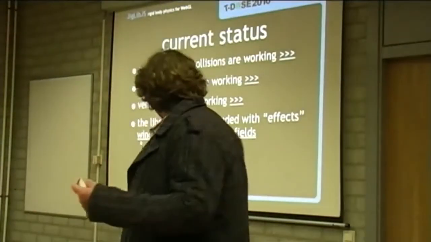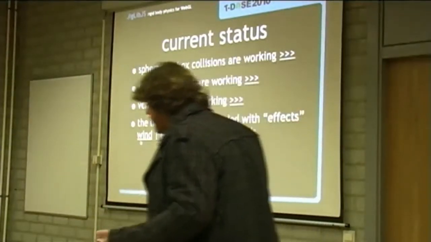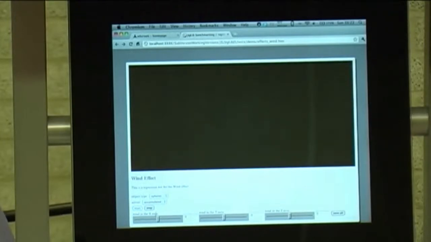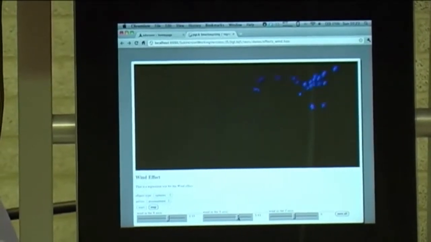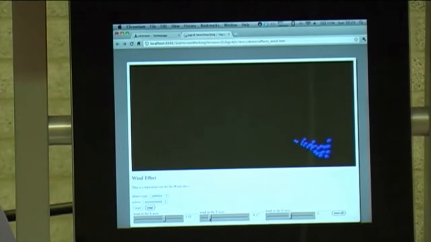And I've been starting to expand the library beyond the original ported version. I've been adding in some basic effects. This is a simple wind effect. So with these sliders, I'm just going to be controlling a wind effect in each axis. That's all working pretty nicely.